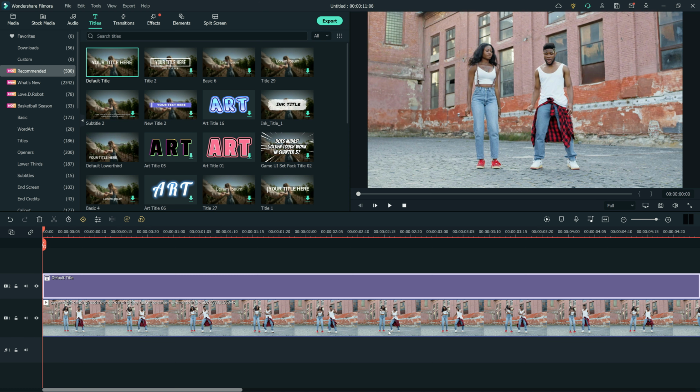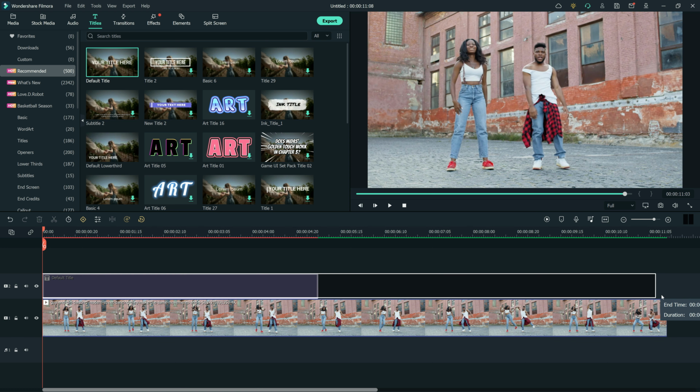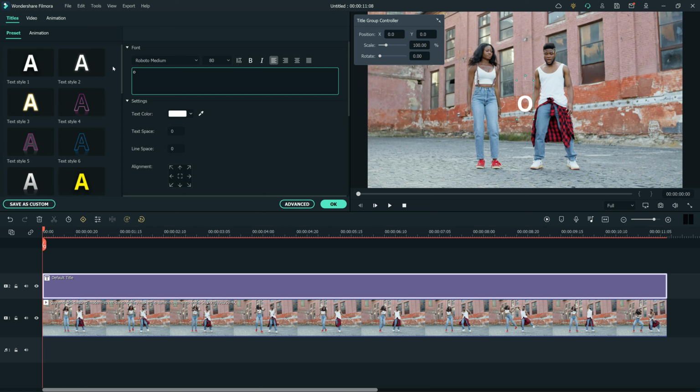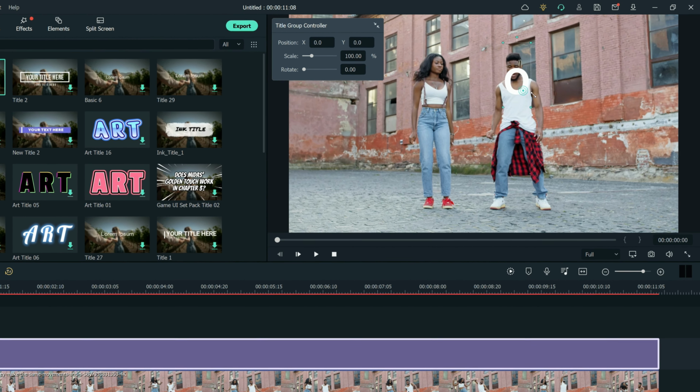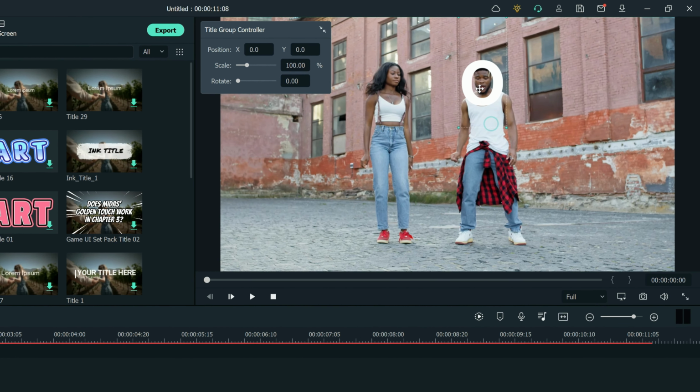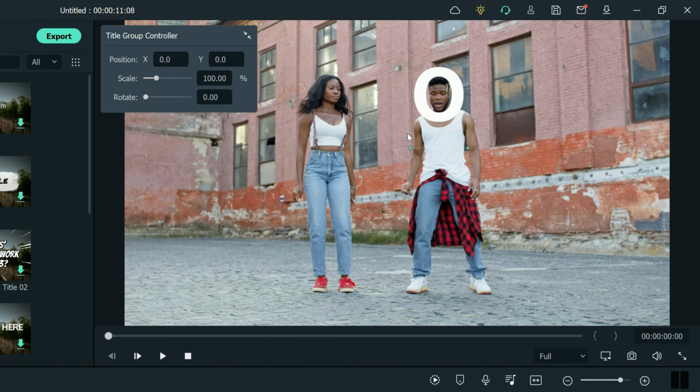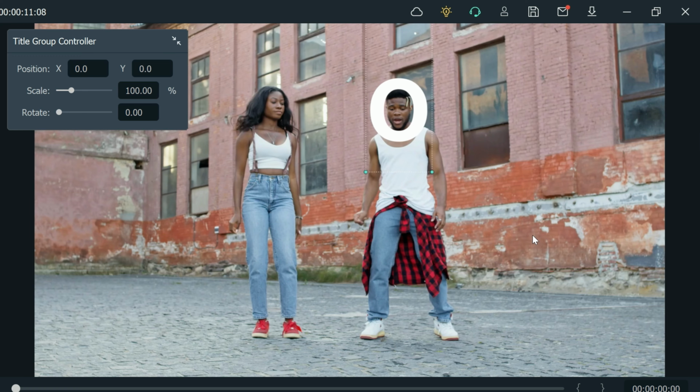In the track above your main footage, create a text track and choose a simple circle, or the letter O, as your reference point. Let's move this circle over the item in your footage that you want to camera track. In this case, I'll choose the face of the dancer on the right. I'll make sure that his face is centered right in that circle.